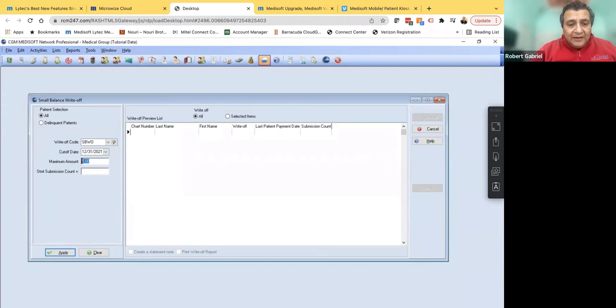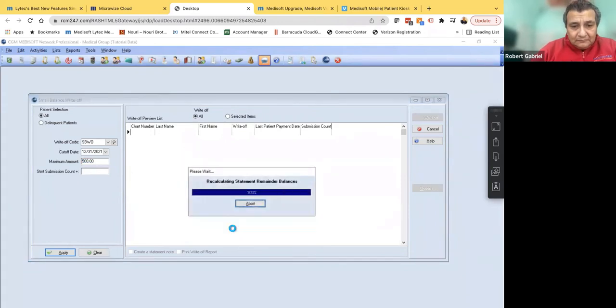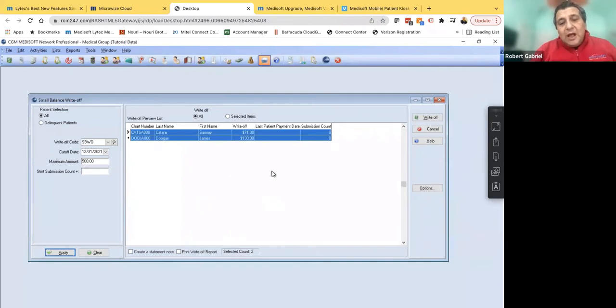If I don't have anything less than $5, let me make this $500. So it comes up. This is patient responsibility balances, not insurance. This is patient responsibility balance. And it comes back and shows you all the ones, and you can pick and choose which one you want. If you want to select them, you can select them, then write them off, and it will go and write them off.